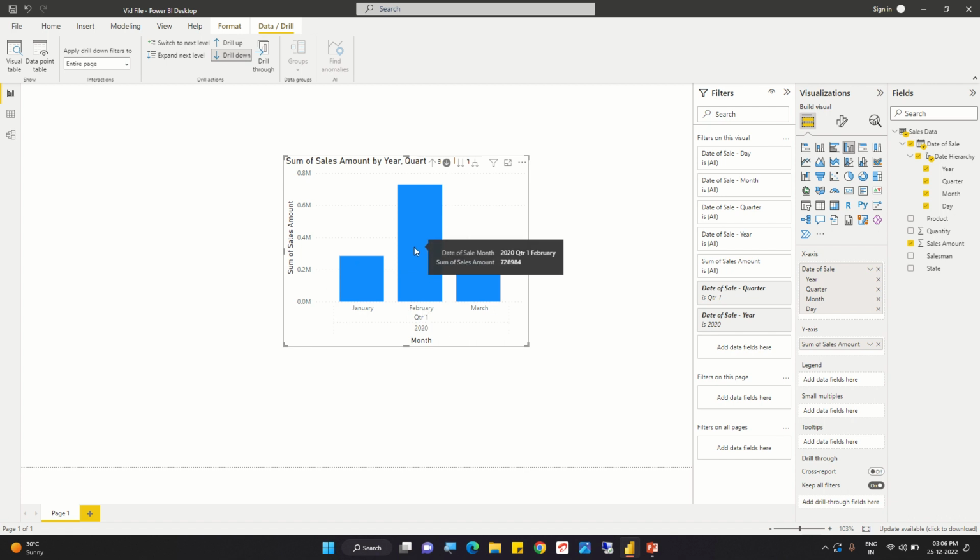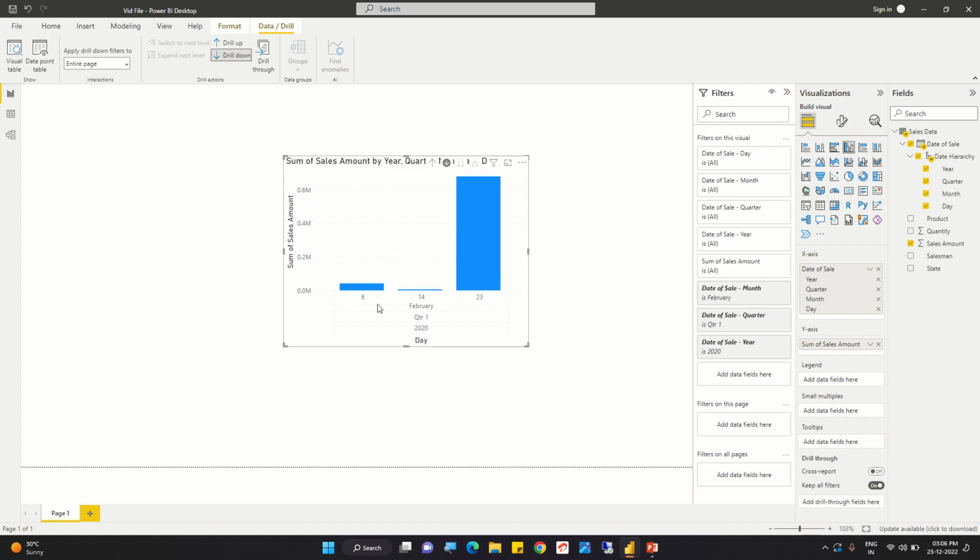Suppose I want to see the date level data, for example 2020 February. Once again I can click. There are three dates, like February 6, 14, 15. So this is 2020 quarter 1 February 6, 14, 15. This is how we can drill down our data.